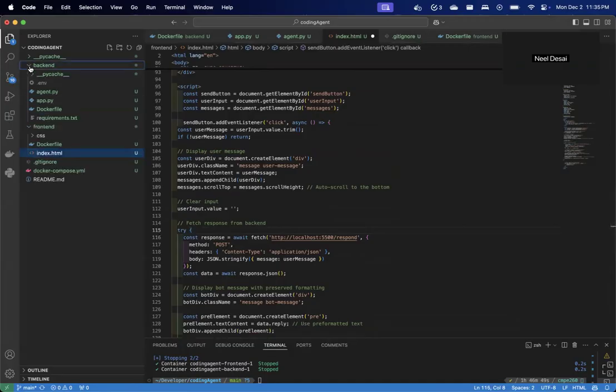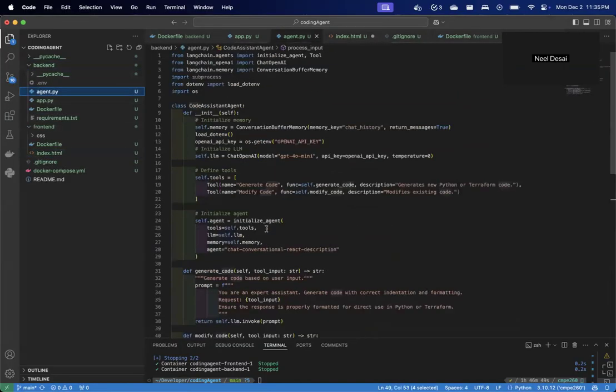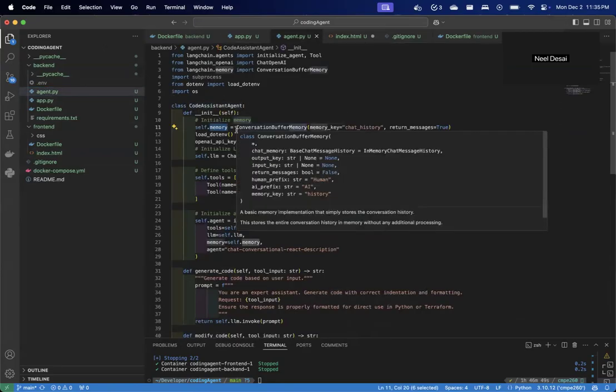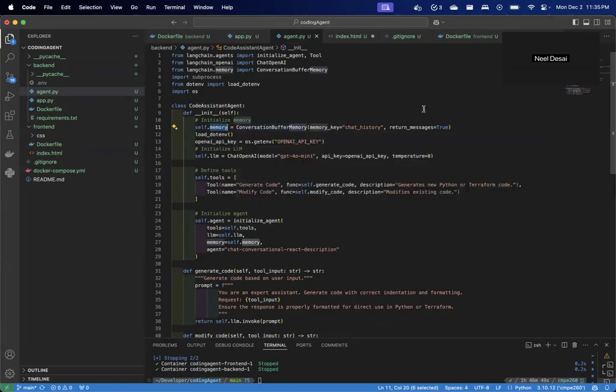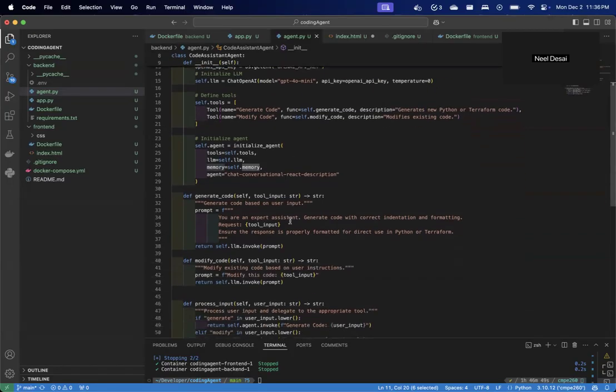And then in the backend, let's look at our agent. We have a code assistant agent where we initialize a memory buffer so that we can keep track of the conversation, the messages that are coming in and messages that are going out. We initialize an LLM using GPT-4 Mini. We have two tools, one for generating code, another for modifying the code. Using these values, we then initialize an agent, passing it the tools, the LLM which we are using, and the memory for the chat.